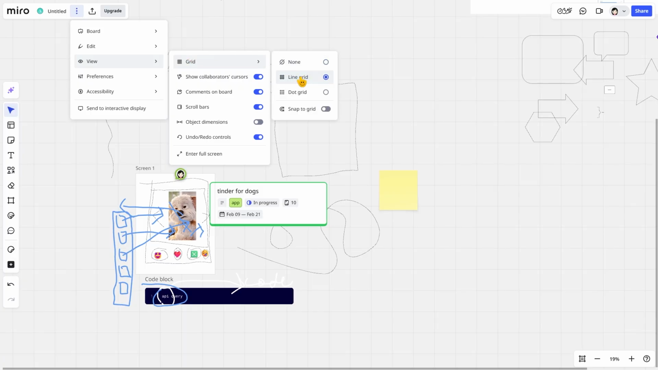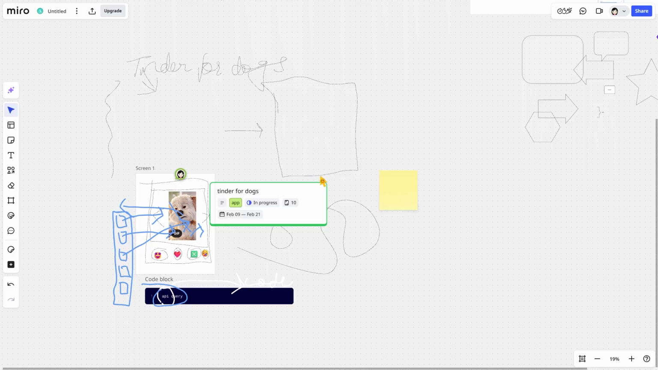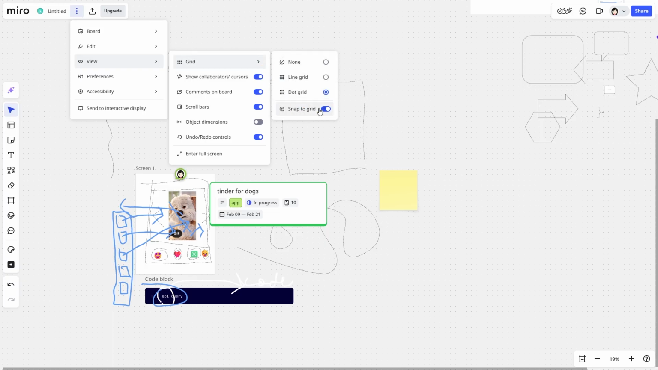You can view a grid in the background if you want to, a line grid or a dot grid. You can snap objects to a grid. For example, anything that I move around is automatically going to snap to the next nearest pixel if I want. I don't want that right now, so I'm just going to turn it off.